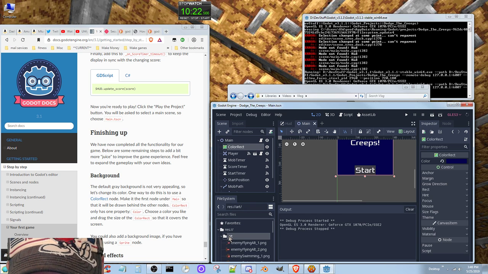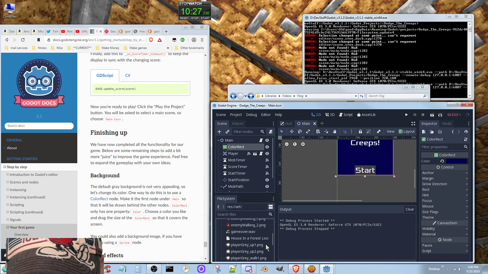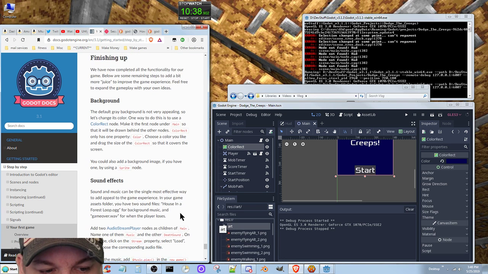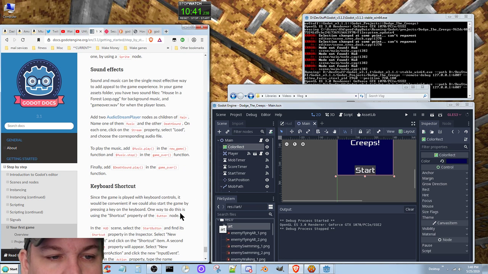Where's the folder? Let's go to art. House in the forest loop ogg. Alright, so apparently there's no background image in there, just the sound. So, sound effects. Sound and music: house in the forest loop, game over wave. Add two audio stream player nodes as children of main. Okay.